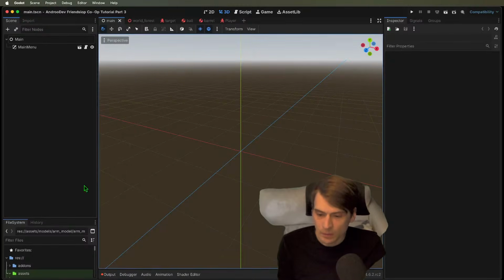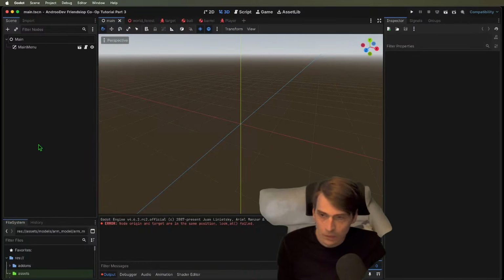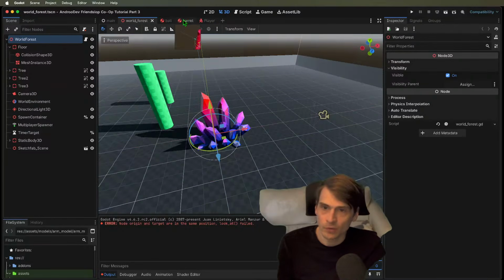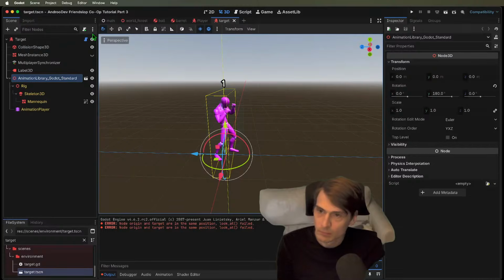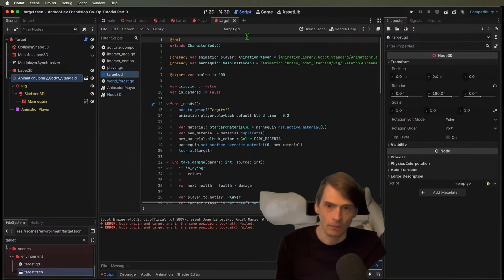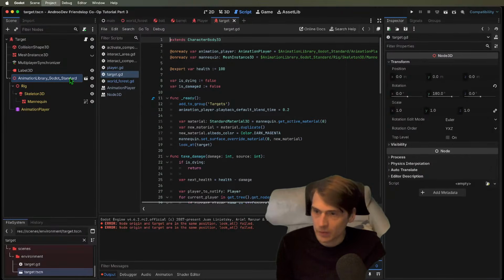Still not enabled? Oh, it looks like I have some errors, huh? No, that's not it. Wait a second. You're still a tool? Okay, perfect. Now I reload. That's where that was coming from.